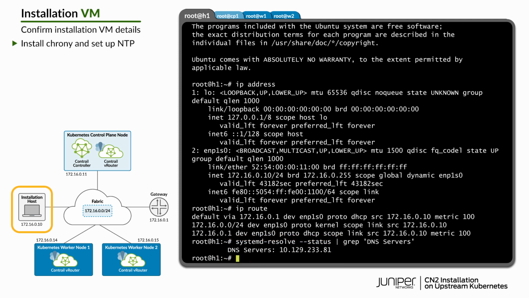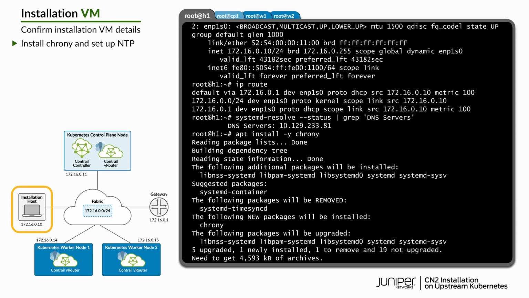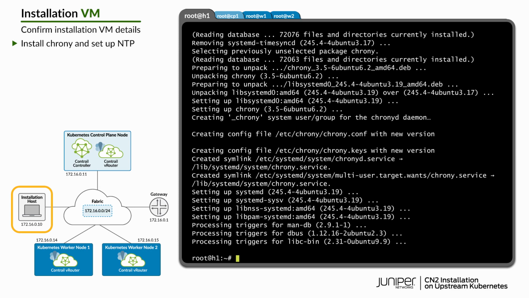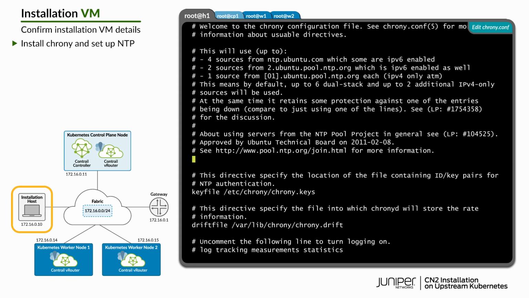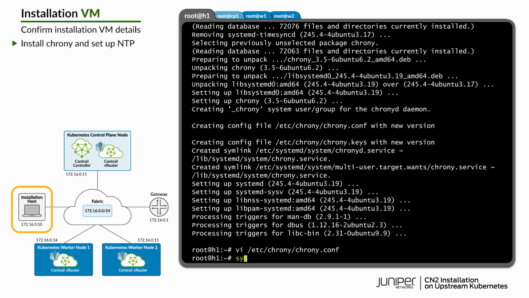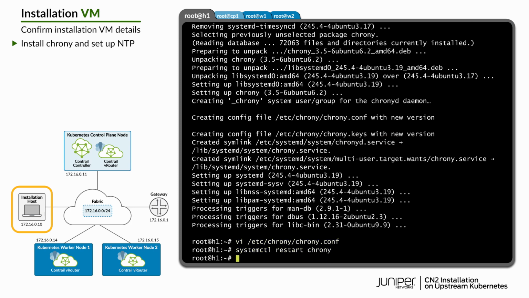We haven't set up NTP yet, so let's do it now. We'll install cron. After entering into edit mode, we can configure the cron file to point to our NTP server. We'll restart cron to ensure our NTP server has been included.